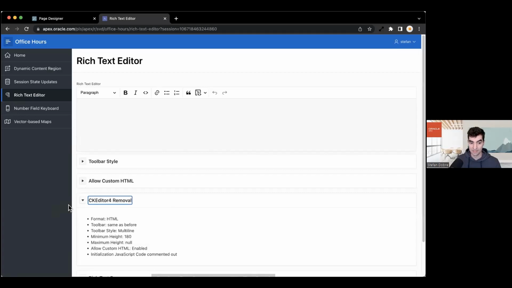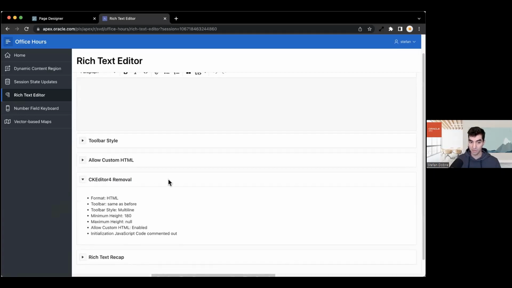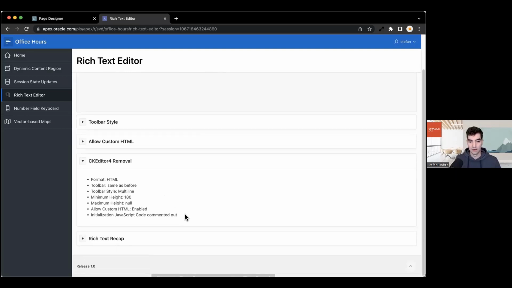And we cannot keep shipping it because it will cease to receive updates. So CKEditor 4 within Apex has been deprecated since Apex 20.2, I believe. So just in case you still have any CKEditor 4 based RTEs lying around, these will be auto-migrated to CKEditor 5 when you take up Apex 22.2.